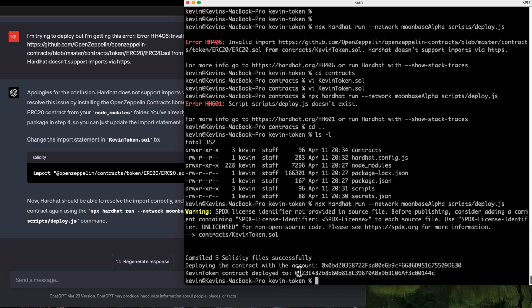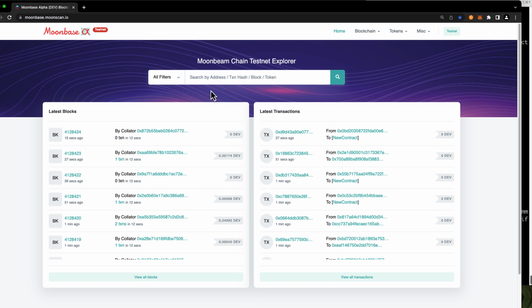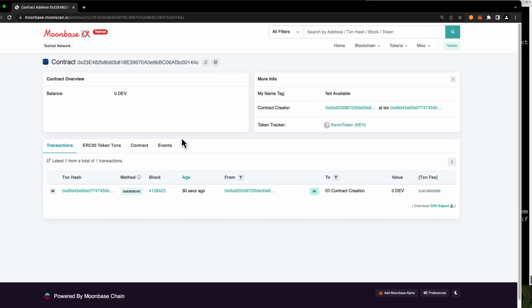We can take a quick look here with the address of Kevin token. So we can head to moonbase.moonscan and let's go ahead and take a quick look. And everything's deployed here. Looking great.